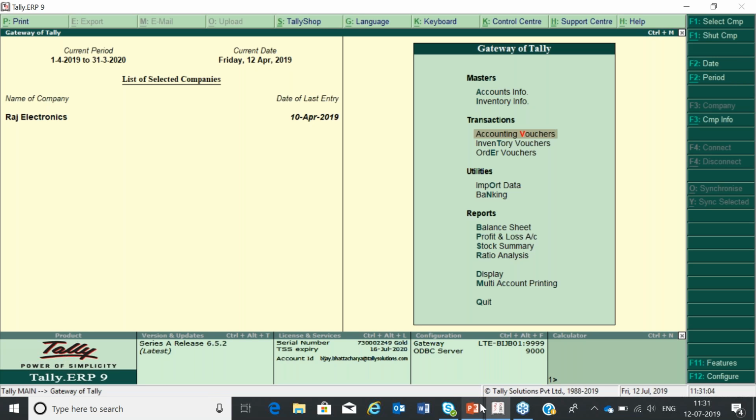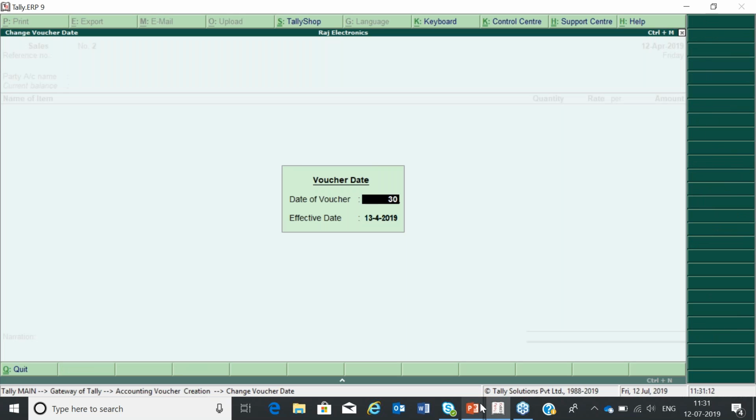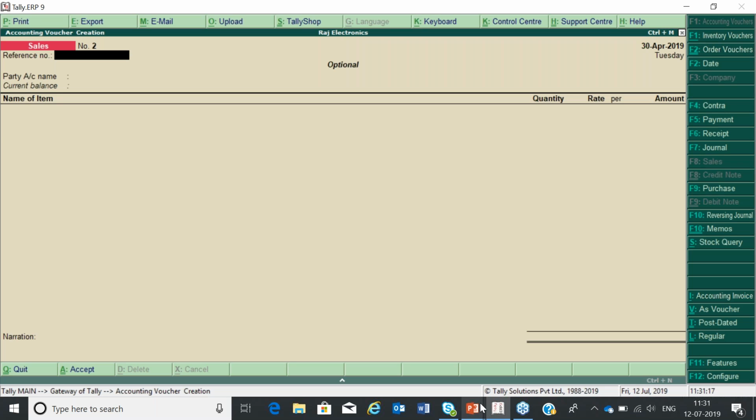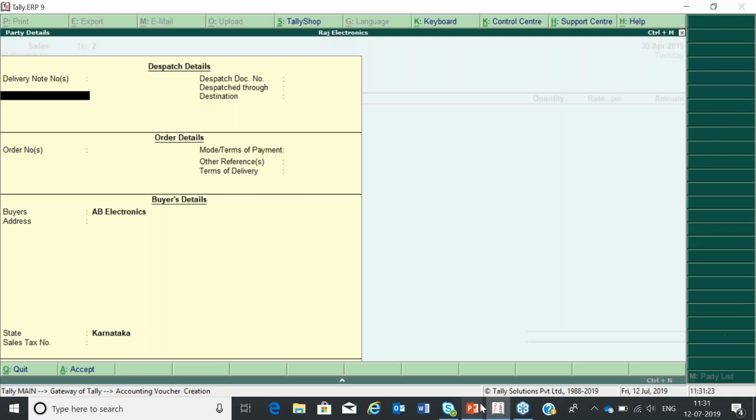So first of all, go to accounting voucher. Again, open sales voucher. Press define, the date is 30th April. Okay. Now activate Ctrl L optional. Okay. Suppose you take AV Electronics.